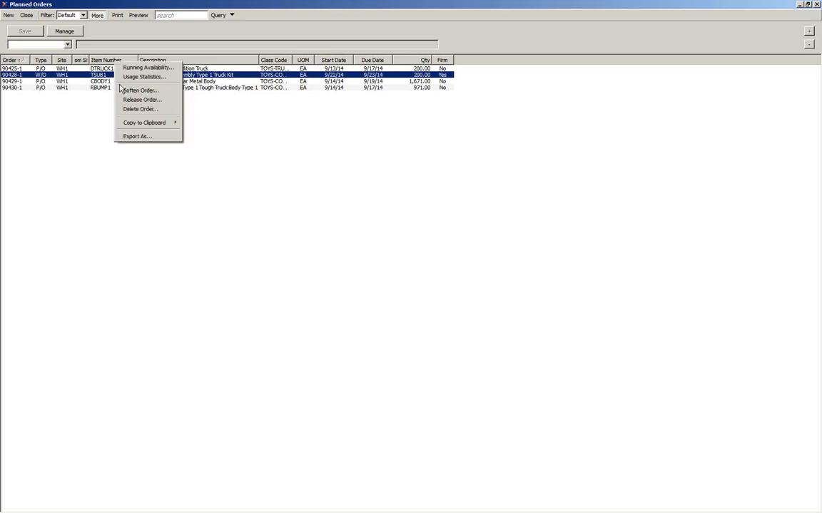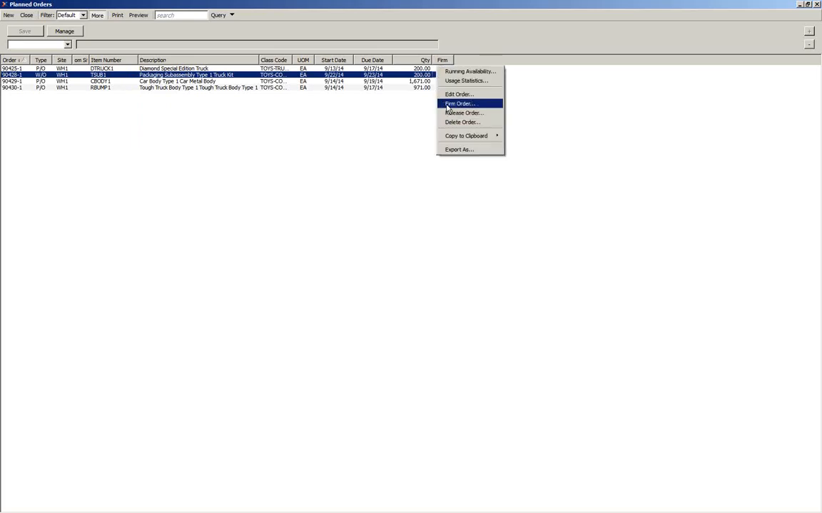Now I can also just soften the order. This is a term that was new to me. I've never heard it called soften. But if I change my mind and I don't want to firm that order, I can go back and soften the order. So you can see it's no longer firm. I'm going to go in and firm it again. So now it's changed to firm. And now I'm going to go in and just release the order. I can also delete it from here as well.